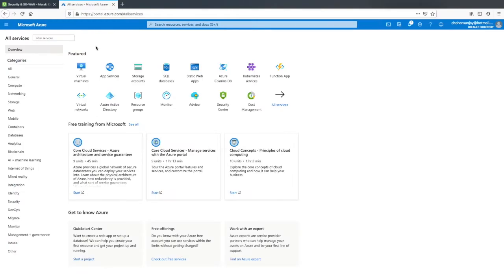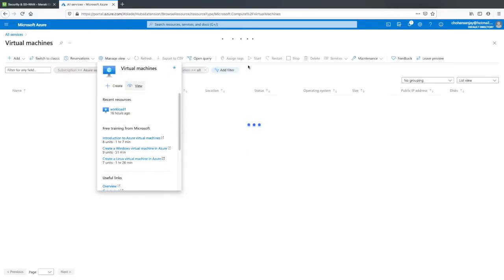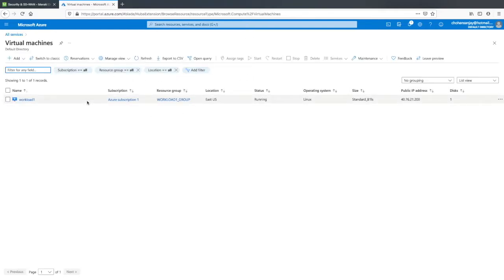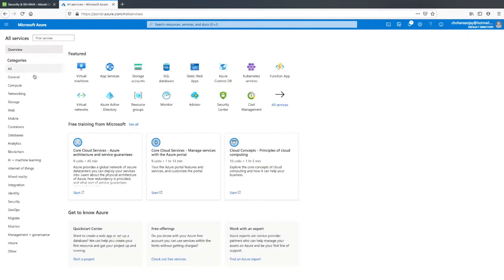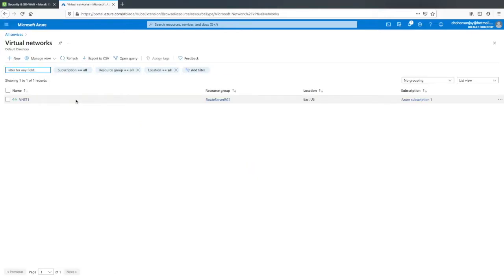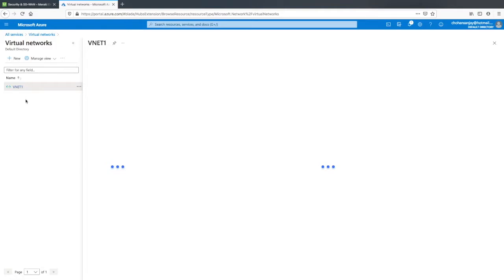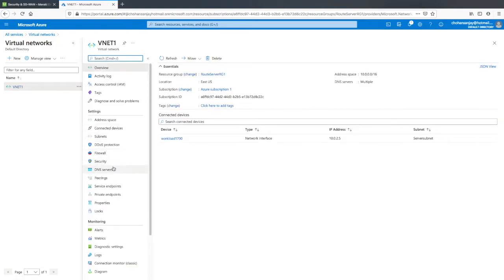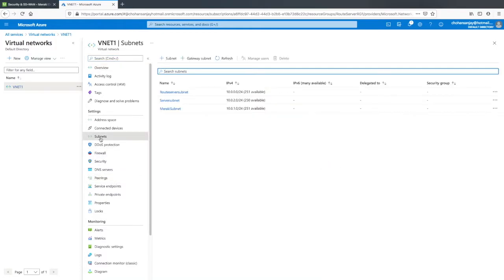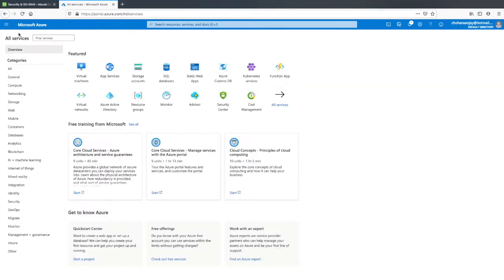So let's jump into the Azure environment and see what we've already got set up in terms of virtual machines. As I mentioned previously, we have a workload configured on there. There is a single virtual machine, which is the workload, and we've set up a virtual network as well. That's VNet1. VNet1 has 3 subnets defined underneath it. Those subnets are the route server subnet, which we'll talk about later, the server subnet where the workload is sitting, and the Meraki subnet. And the Meraki subnet is where we're going to spin up the virtual MXs.